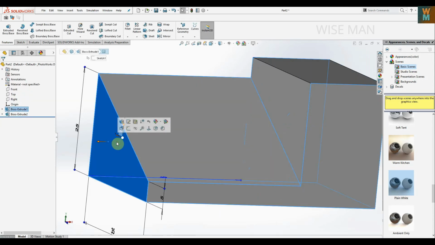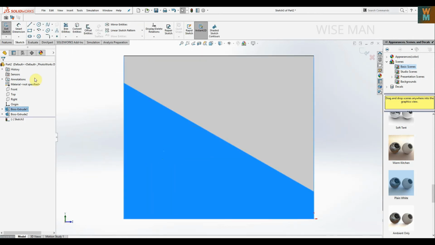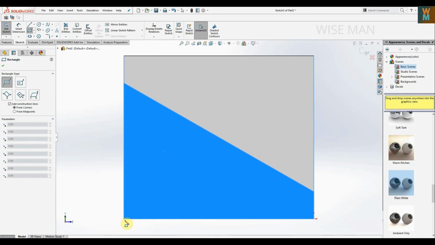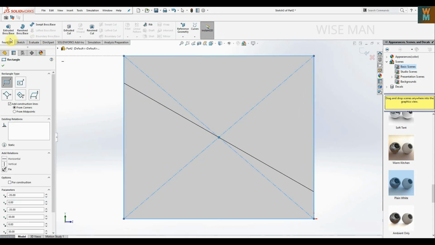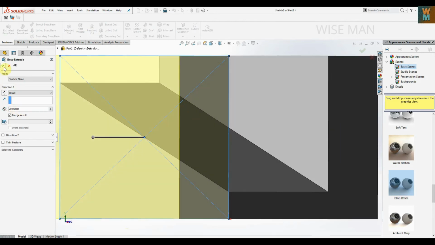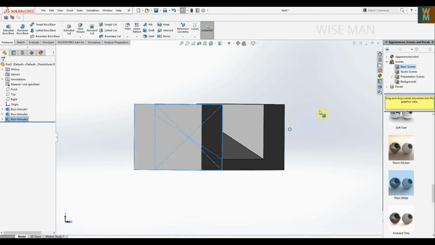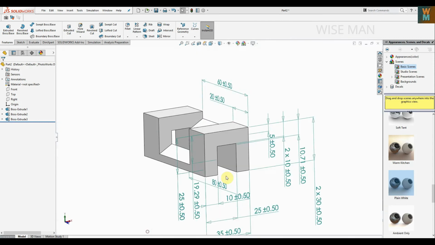Now for this side, go to normal, right click, click on sketch, again make a rectangle, features, extrude, and the same 20, click on right. So now we got our geometry. There is a hole inside it. As you can see, this hole which is in the shape of a rectangular block.